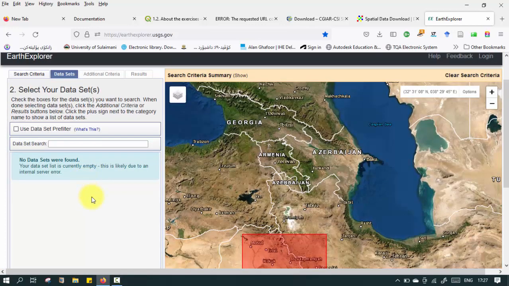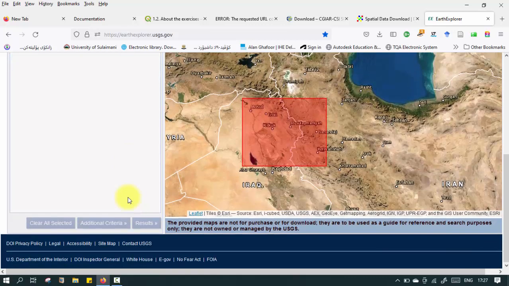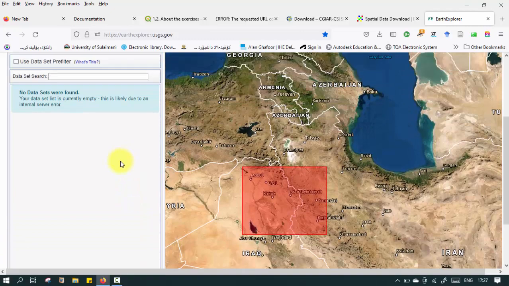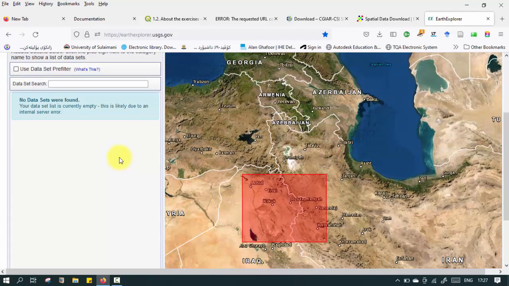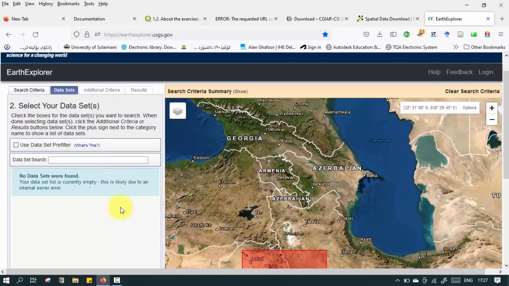Yes, the data should be listed here, but unfortunately today I cannot reach the data, and there is a message which says no data set were found. Your dataset list is currently empty. This is likely due to an internal server error. Therefore, I cannot proceed anymore and tell you how to do the next steps.